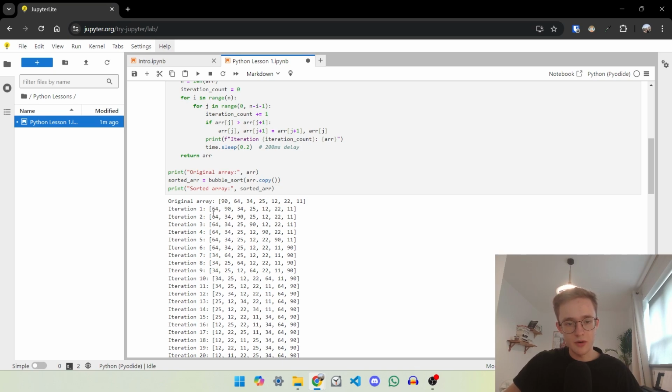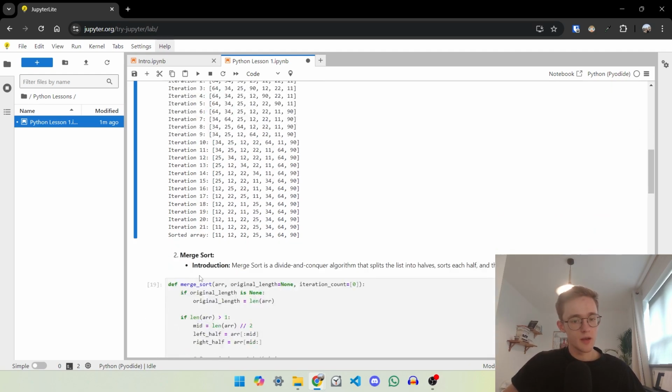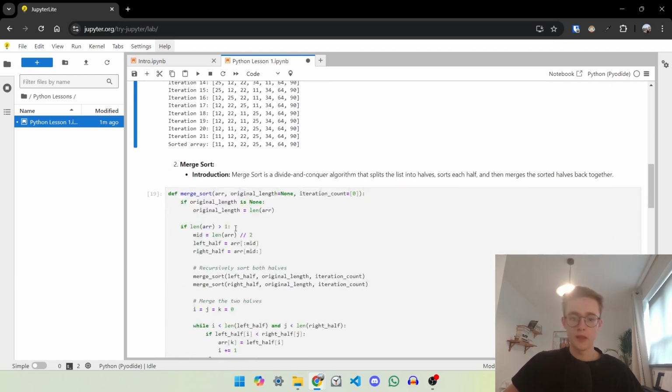The same with 64. As you can see, after 90 is sorted, 64 is going to start moving out here, and then it's going to remain for the remainder of the iterations. The same with 34, and with all the other values, either just moving, bubbling up to the top or the bottom, depending on which direction you want to sort it in. Yeah, so bubble sort took 21 iterations, and it sorted our list. Beautiful.